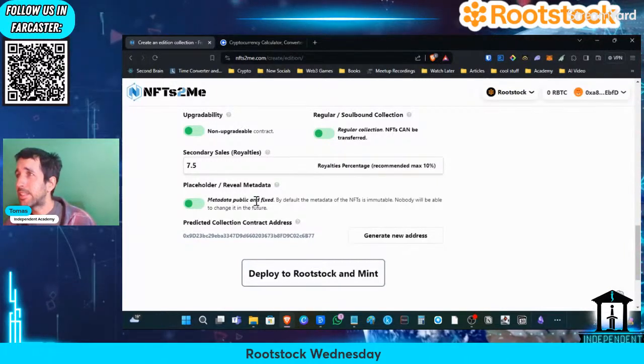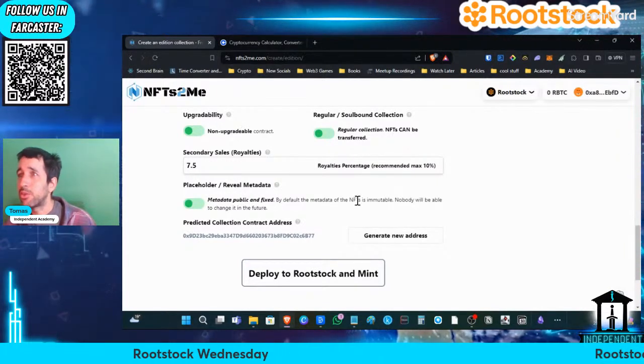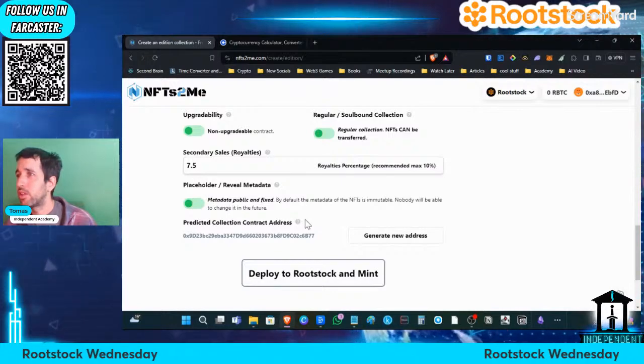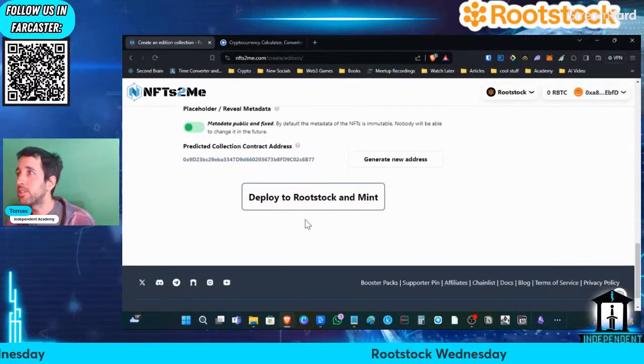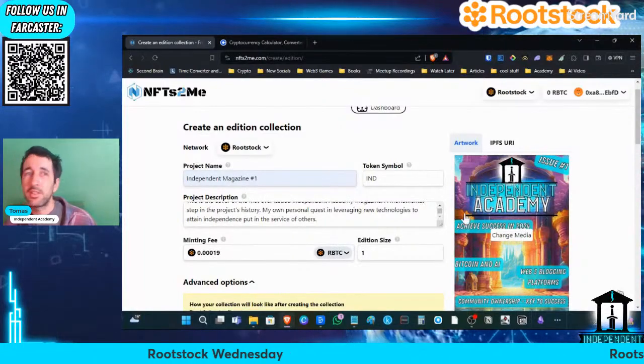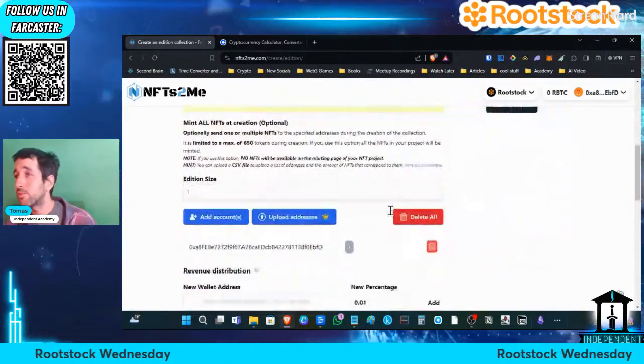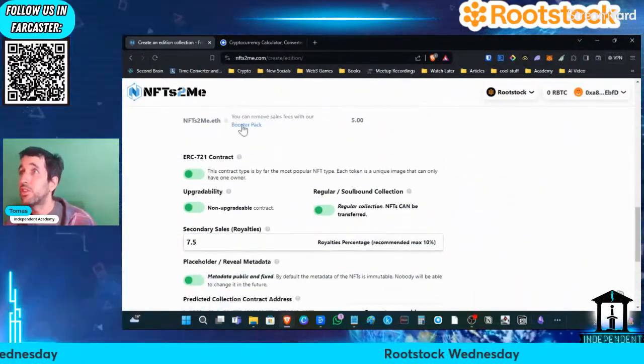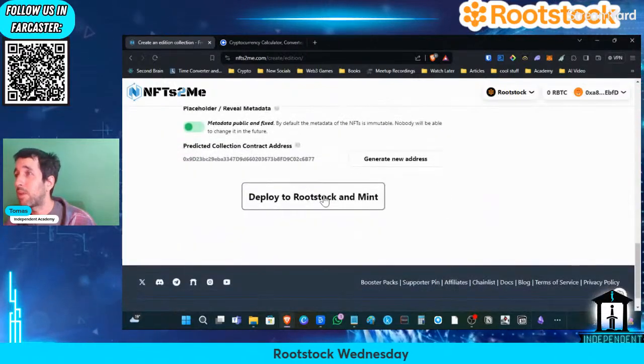And the metadata, the NFT is immutable. Nobody will be able to change it in the future. Yeah, so I'm good with that. All the stuff is set. We get our image. So this is our first digital magazine. It's going to be turned into an NFT in the Rootstock blockchain using the NFTs2Me platform.